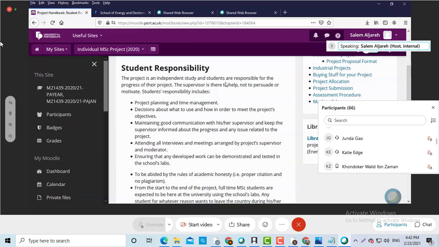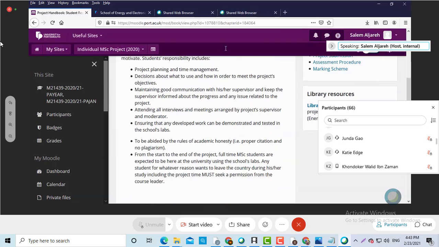So ensuring that any developed work can be demonstrated and tested by what the schools have. So you cannot say, I was working at home, it was working somewhere. When assessors want to see the work, you should be ready and you should be able to present it where they want you to present it, and it should work with whatever resources are available at the university.